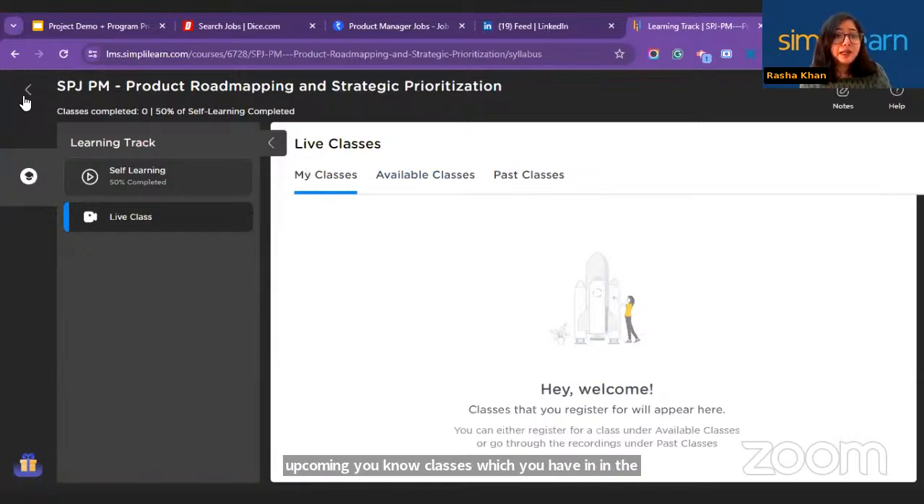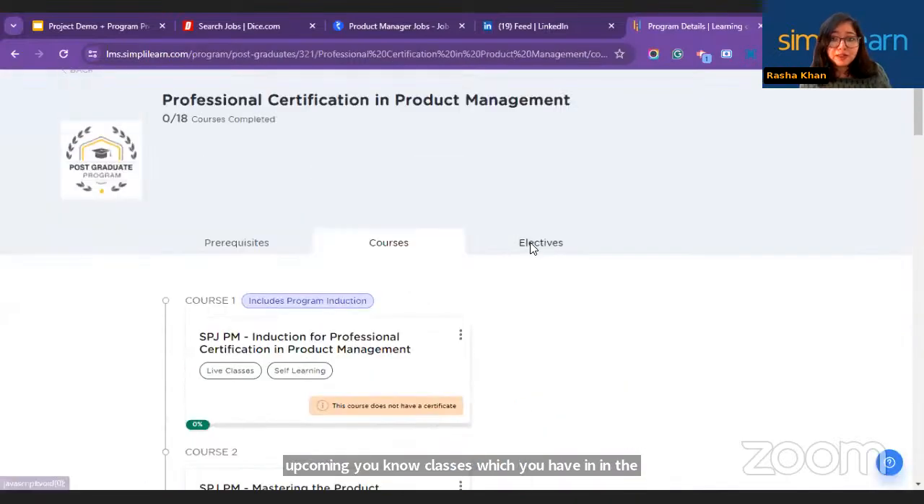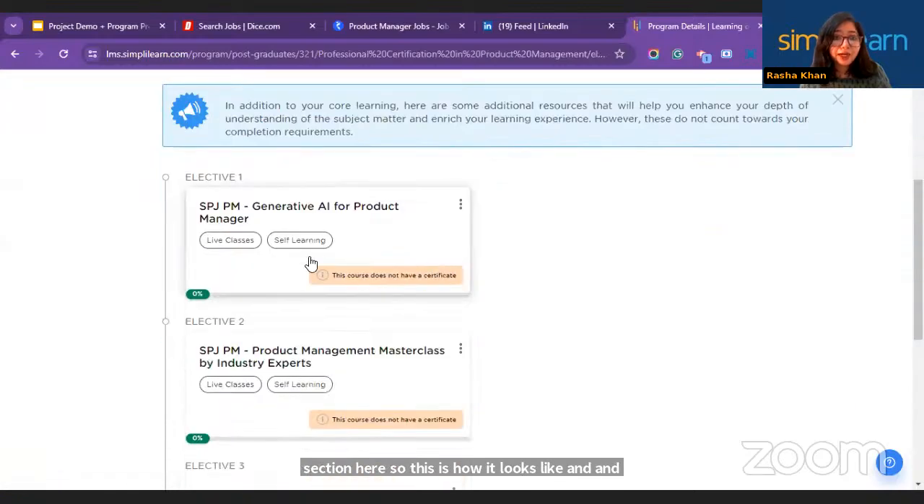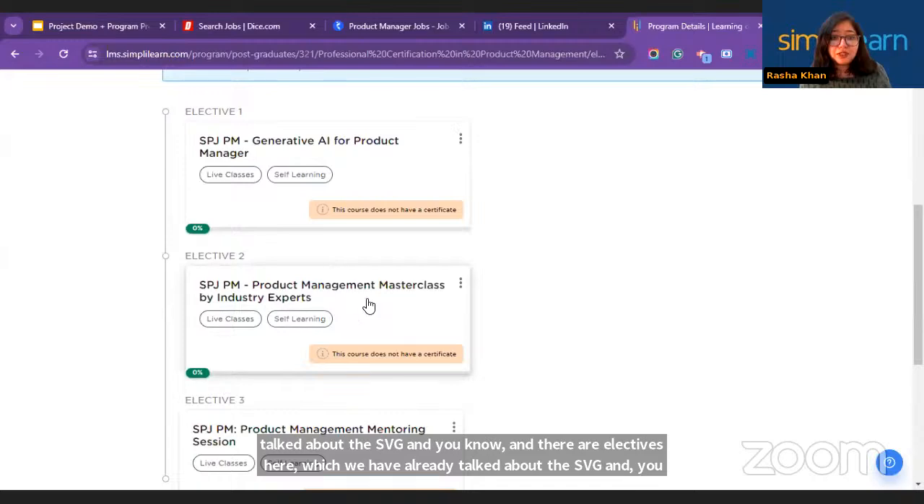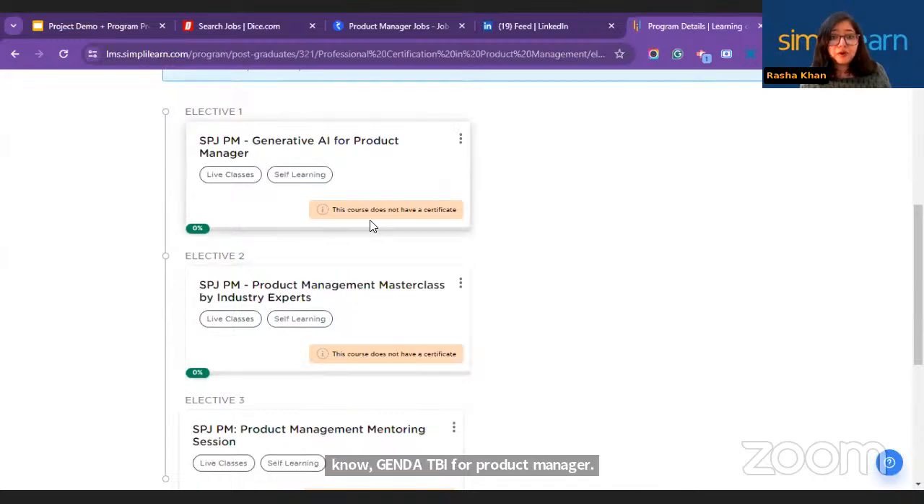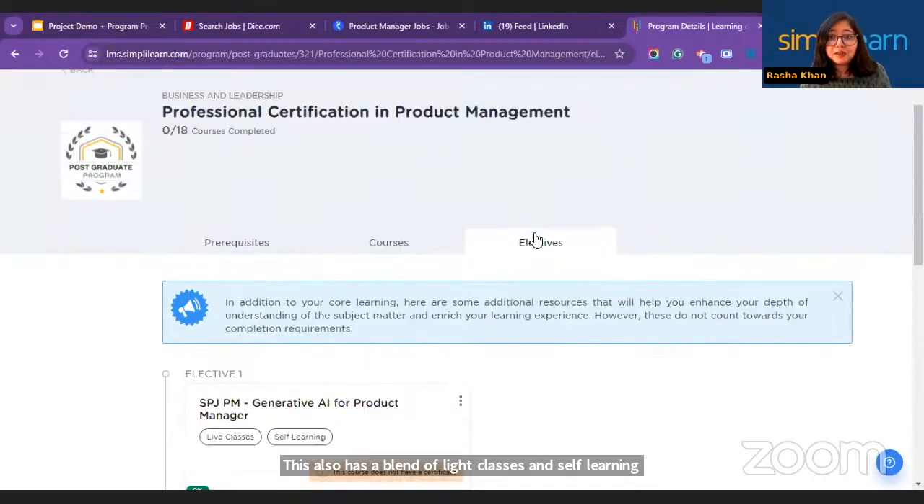So this is how it looks. And there are electives here which we have already talked about, the SP Gen generative AI for product managers. This also has a blend of live classes and self-learning. These are the electives. This is up to you if you want to take it up. We don't charge anything extra for that.